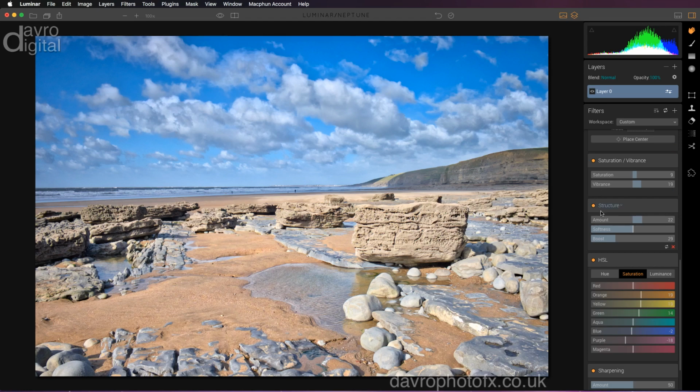Taking a look, the one thing I wasn't too sure about was structure. So if I just switch that off and on, perhaps just reducing that down a little bit more. Incidentally, come to this icon here and you can reset all the values. Clicking on the little red cross, guess what that'll do? Yes, it will delete it, but I think that there is just a little bit more detail for those clouds. So there it is. That is using Luminar Neptune.